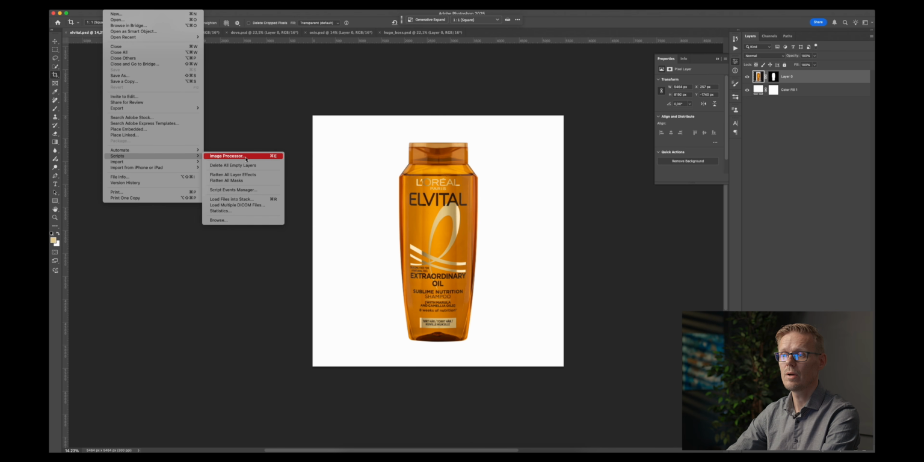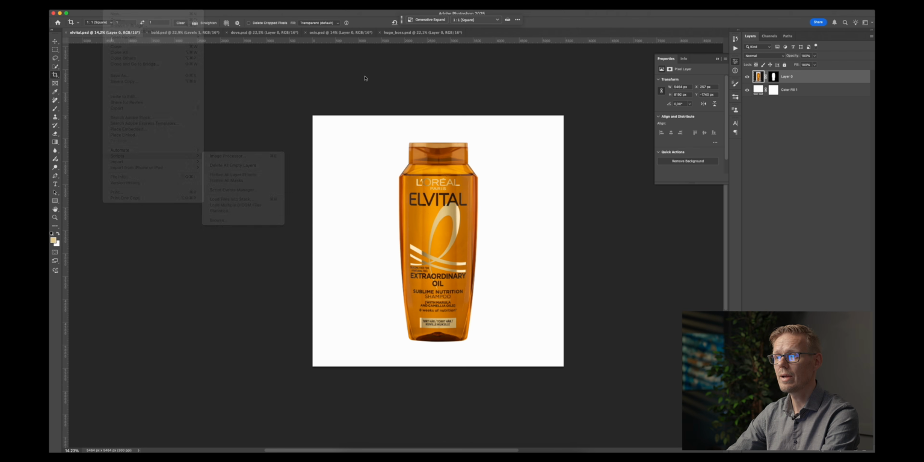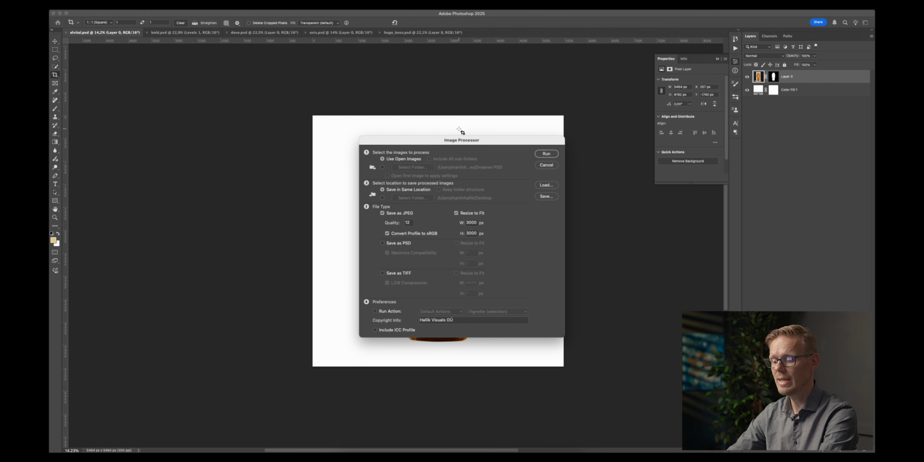This is something that I already have a shortcut for, because now when I have my files open in here, I just click Command E and I get this window, Image Processor. And in here, I can create multiple different formats for my files. First section, number one, I will use open images.